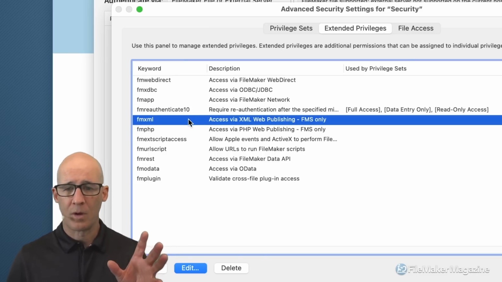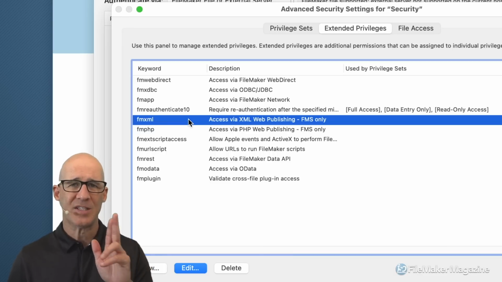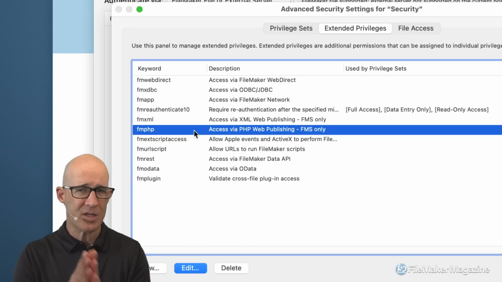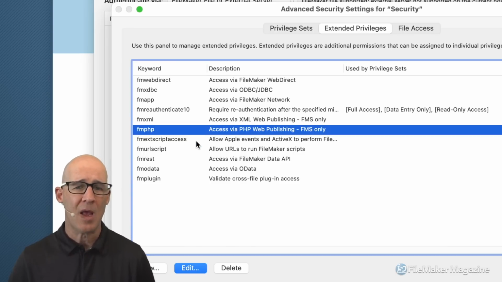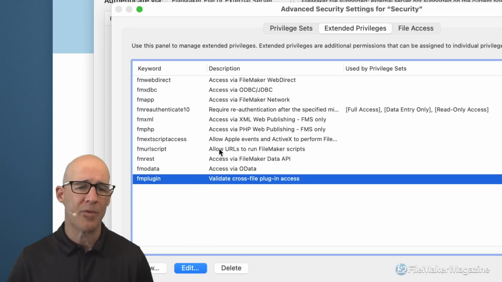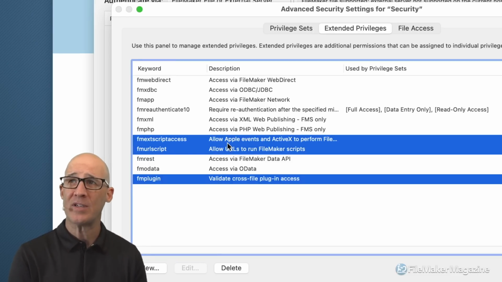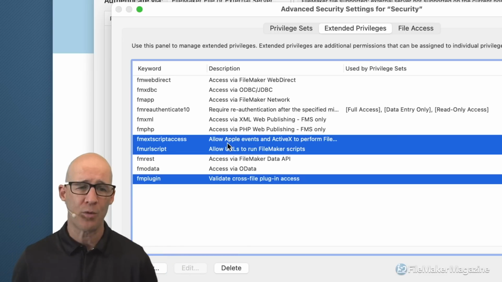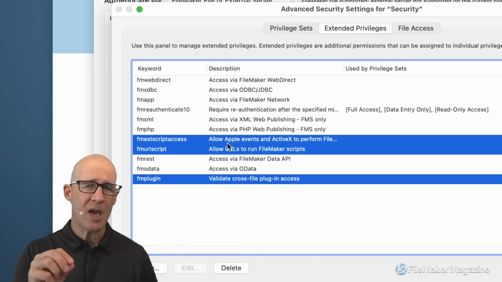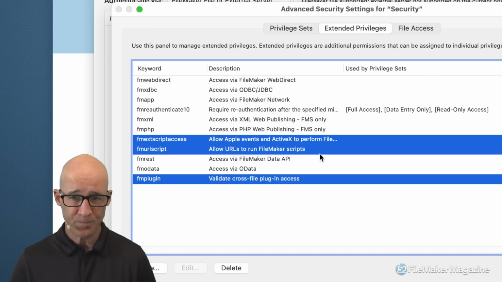XML. Claris is trying to kill it off, but it is the free way to still access FileMaker data using XML. Likewise, PHP, there are still ways to use PHP. This right here, and this right here. These three are recent additions within the past decade, I would say. I don't know exactly when they came out. You'll have to go research it. But these are additions that were made to FileMaker because of security holes. So let's talk about them.